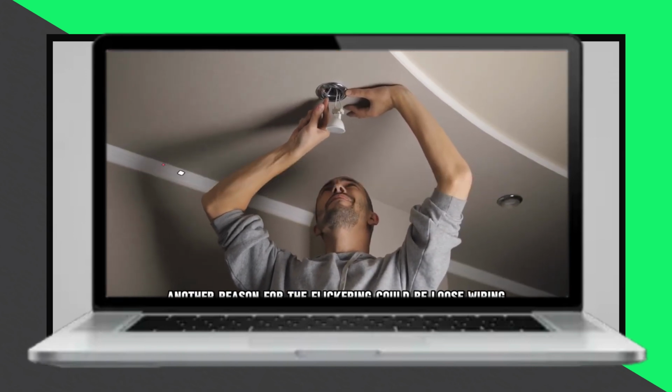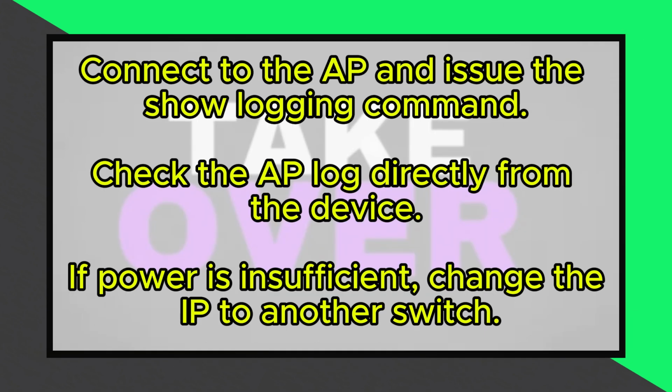To rectify this problem, first, connect to the AP and issue the command show logging. You can also directly check the AP log from the device. If the power is insufficient, try changing the IP to another switch.